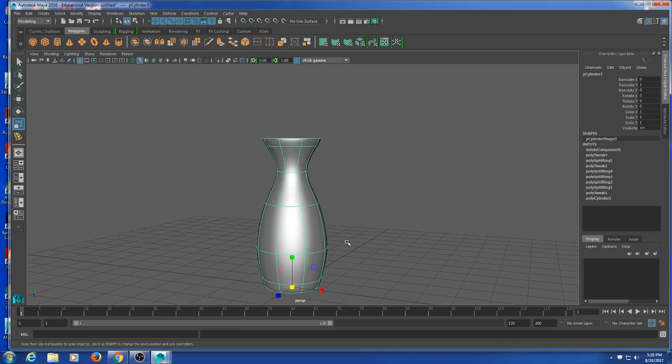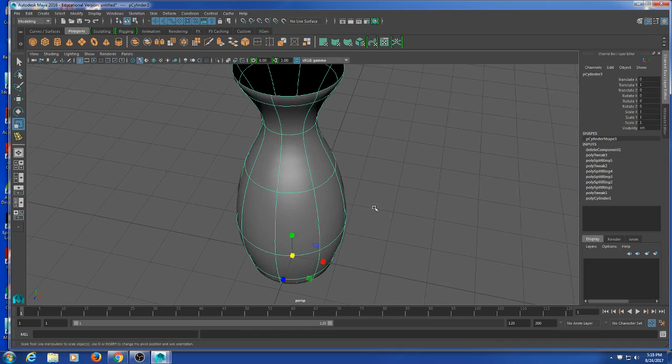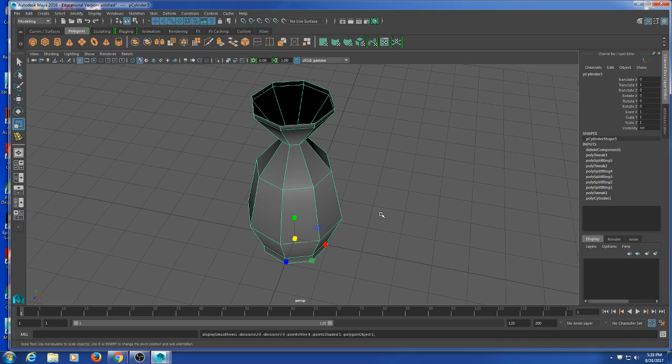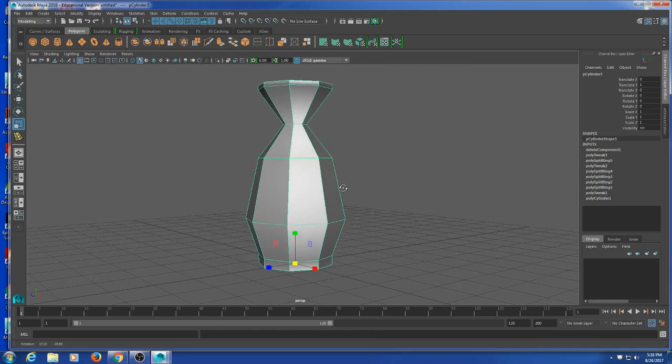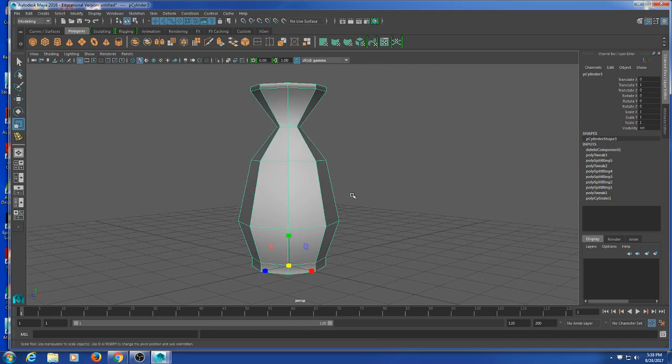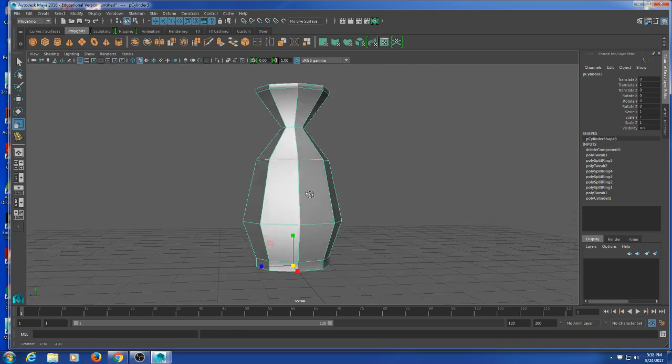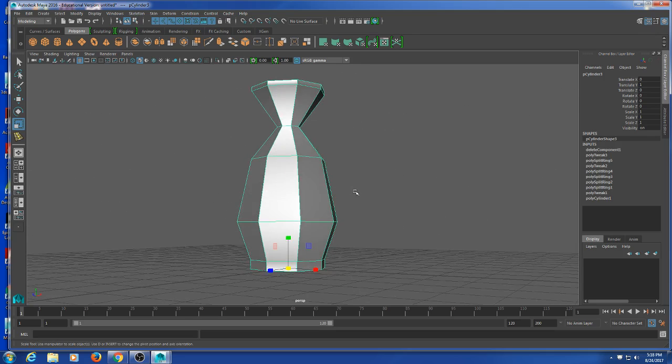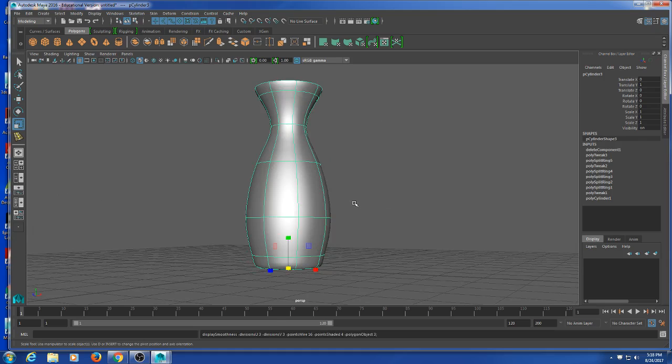Now you see, look, I have this, yeah? If I go back to one, that's the shape. Okay? That's the shape right there. I know every time I hit three, I'm subdividing that shape. Boom.